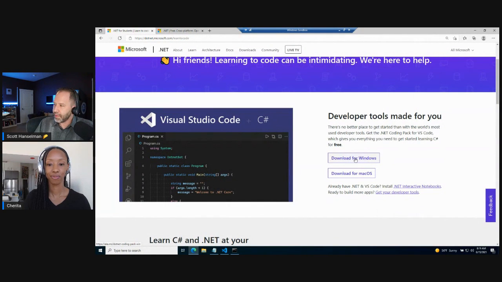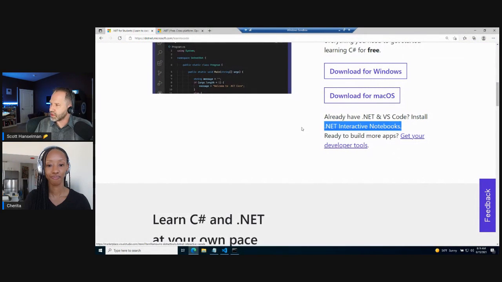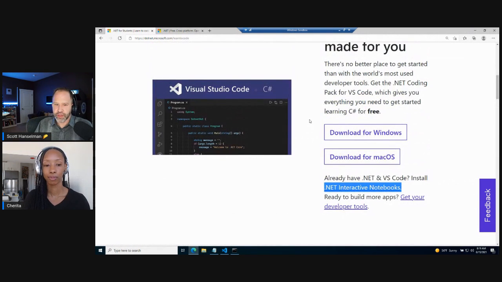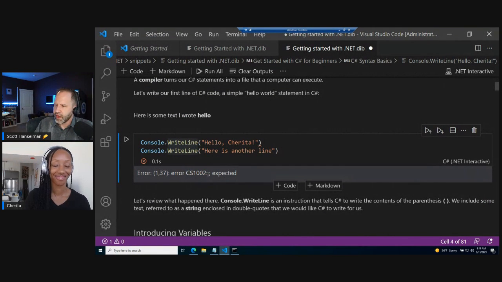You want to get this coding pack, but if you're getting that error, you can notice down here we have a section that says already have .NET, go and install the interactive notebook. So that link is below the download here. So for the couple of people in the chat who are having trouble, take a look at that. Okay, so let's go back to this error here. We can kind of ignore this.